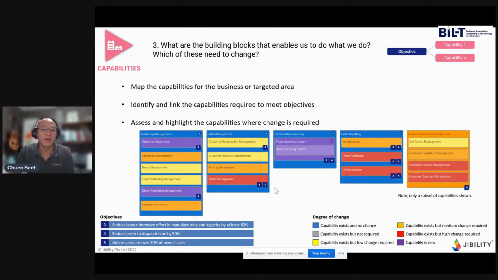What I have done is I've just taken a snippet of the capability map for Red Jabber, and here you can see that across the marketing to customer success value chain, the capabilities are marketing the product, selling the product, manufacture the product on demand, order handling, shipment, pick, pack, dispatch, and then finally supporting the customer along the after sales support.